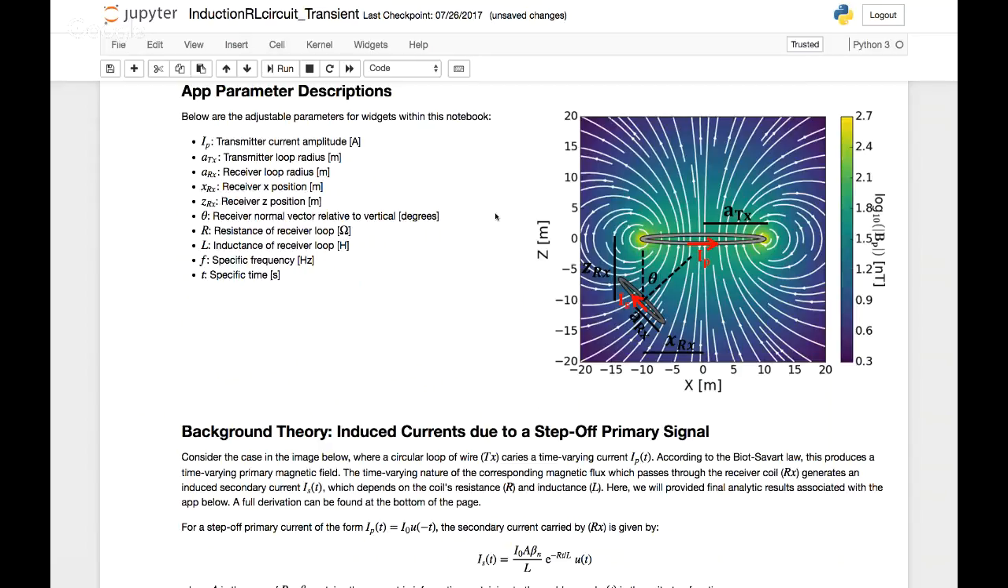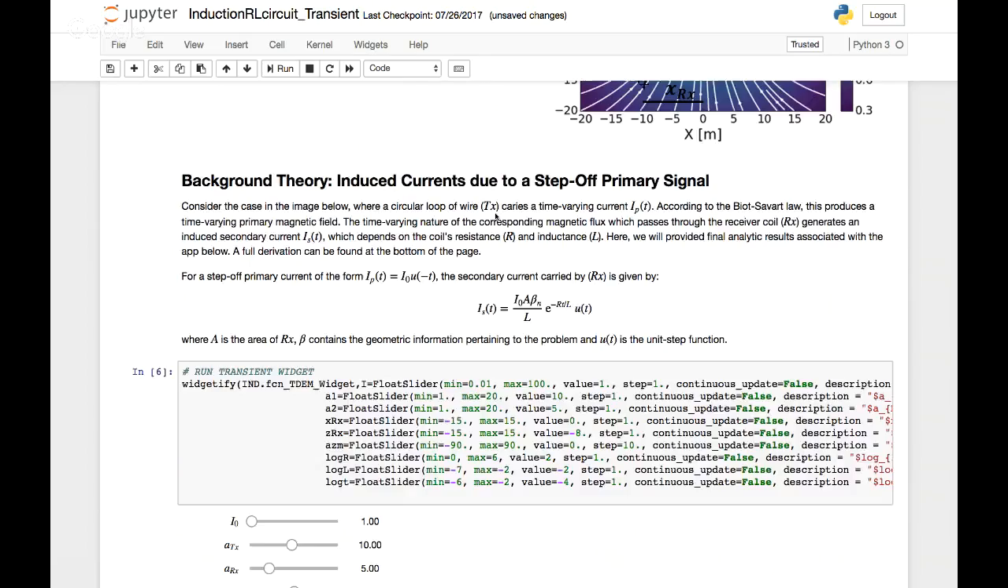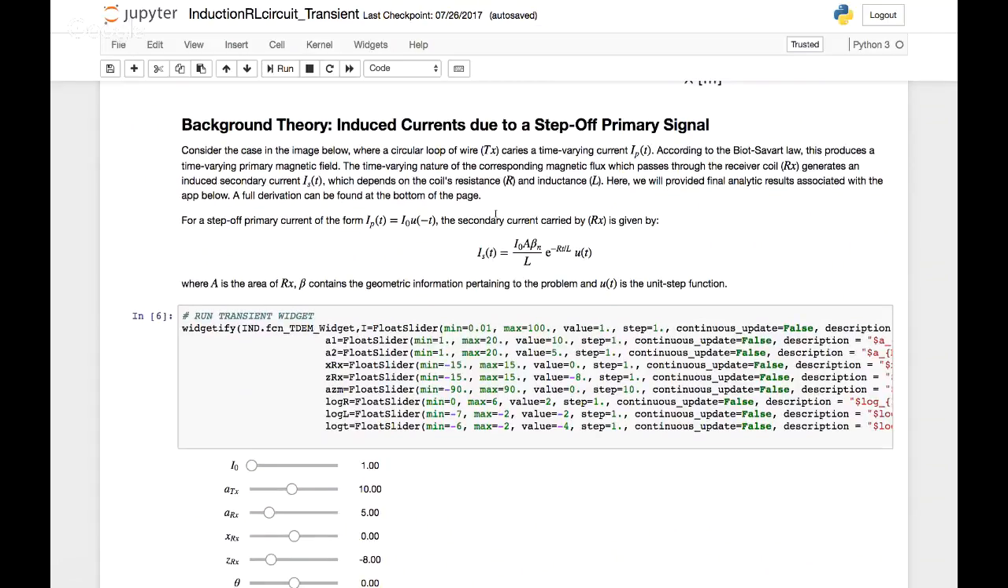So that's what we have. And then there's information about what the response should be. And here's just an equation for what the response is. It depends upon the areas of the loops and various things, but also importantly, this quantity here, this exponential.